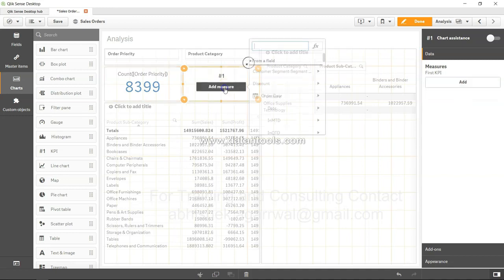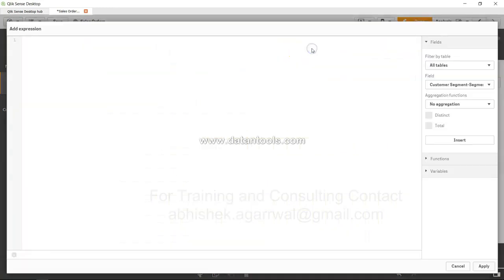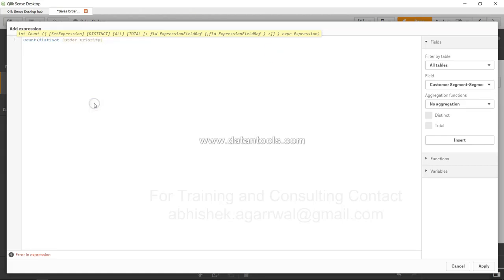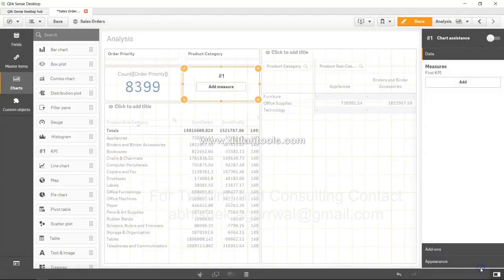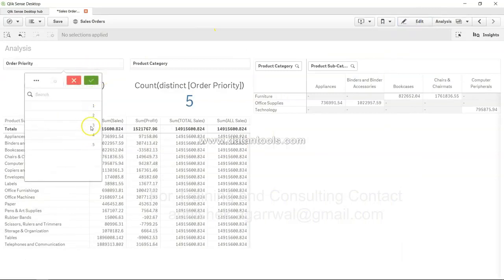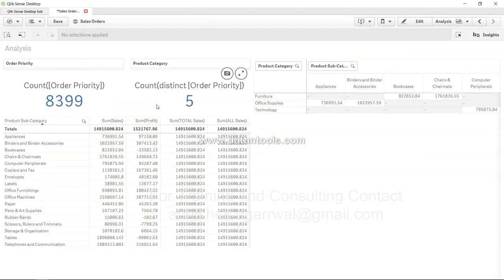After that, let's add a measure. Open up this entire screen, and we will add count of distinct order priority. All right, click apply, and there are 5. And if we go to the front end, there are 5 order priorities. So as you can see, this is pretty easy: you just apply the distinct keyword and you will get the unique values.